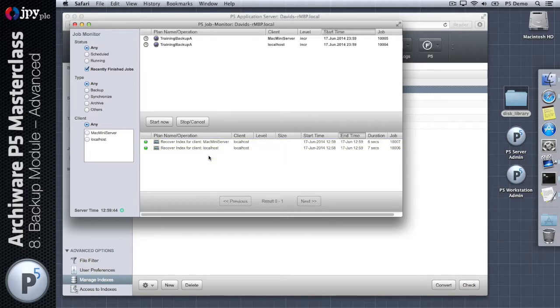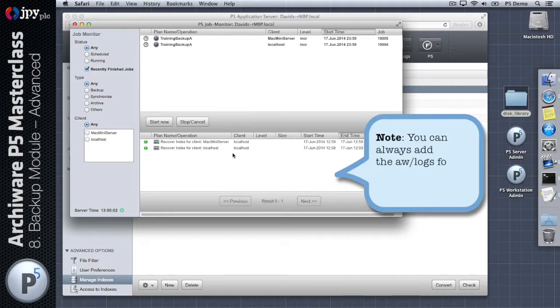You'll notice that the jobs that we'd run previously to these recover index jobs are not shown. That's because Archiware stores all of its job log information in a separate database, and that is not recovered by the recovering of the customer configuration or the recovery of the backup indexes. So the bare metal recovery does not recover job logs.